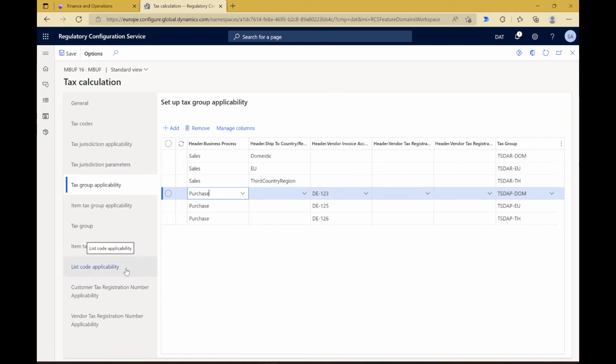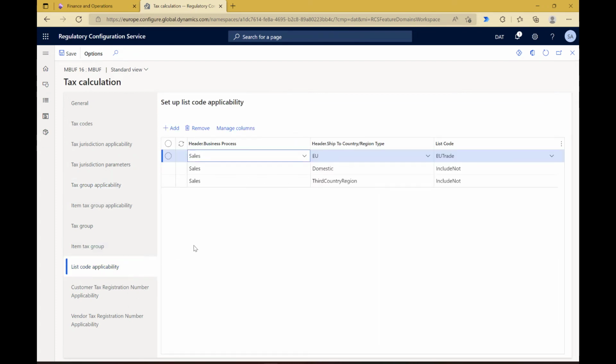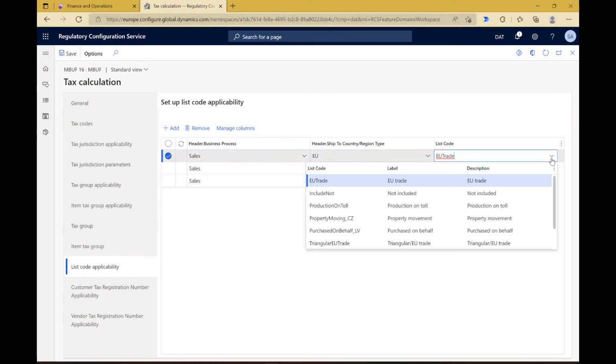And then of course, this is something here, list code applicability. If you need to report European Union sales tax list, you can also set up identification of the different transactions based on the country or region where you ship things to. And here, if I ship to European Union countries, I say then put the list code to European Union trade or something else. So let's open it.